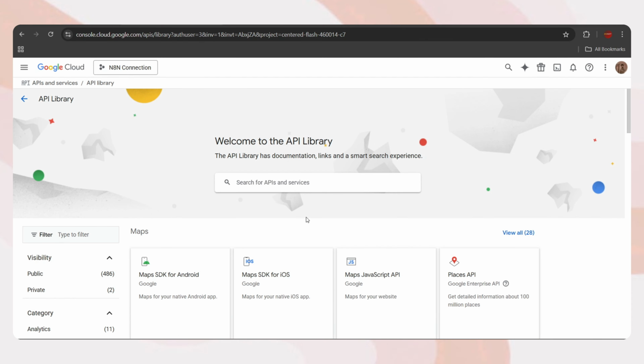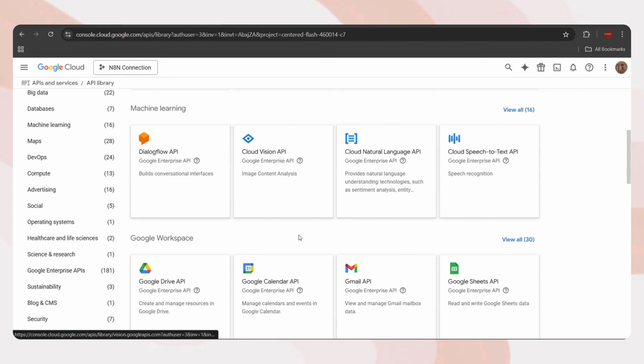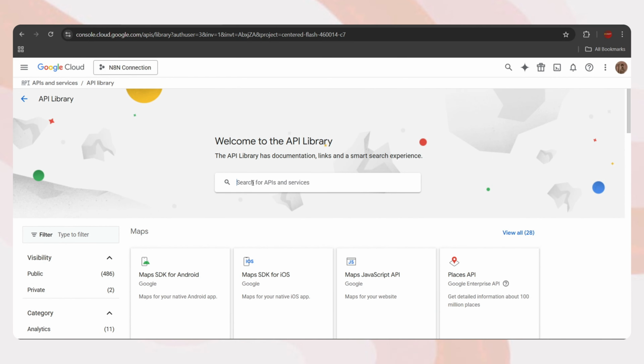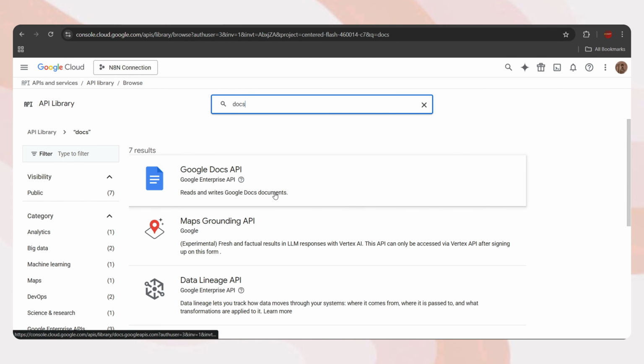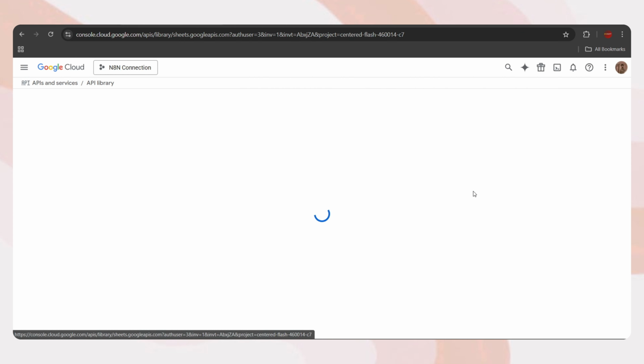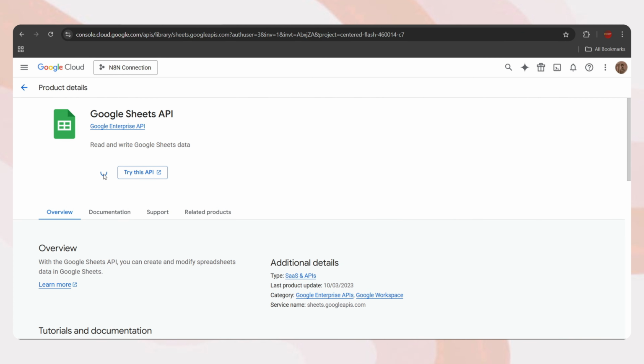Scroll down to find the app you want to connect with N8N. You'll see options like Google Drive, Google Calendar, Gmail, Google Sheets. If you can't find the one you need, just use the search bar. For example, let's search for Google Docs. And there it is. Now let's go back and open the Google Sheets API for this demo. Tap on Enable, and that's it.